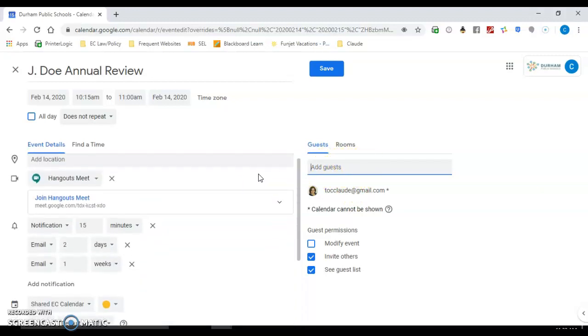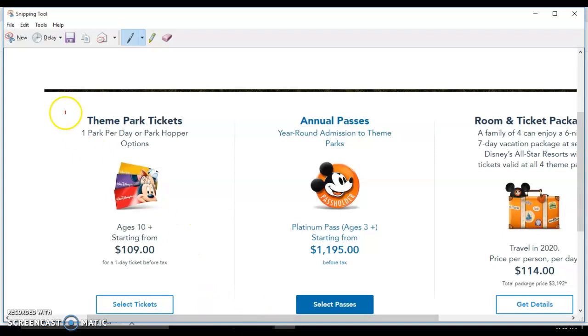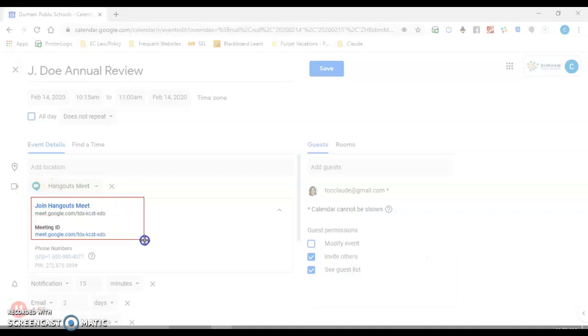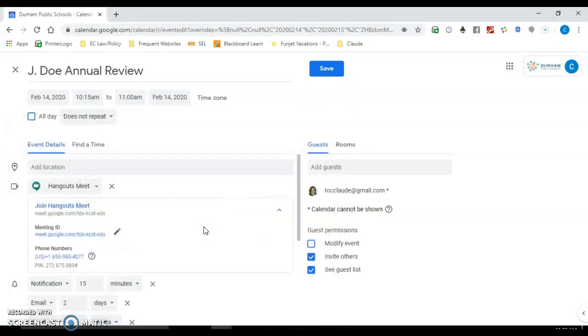If your parents do not have an email address, please be sure to include this telephone number on the meeting invitation as well as this meeting ID. You are welcome to copy and paste this information. So I'm going to use the clip. I'm going to click new clip. And this is the snipping tool that is built into the computer. I could use this in order to copy this information and then paste it into a Word document that I then send home with my meeting invitation. So that is another way of getting this information out to your parents.